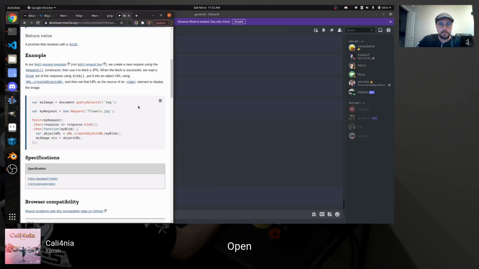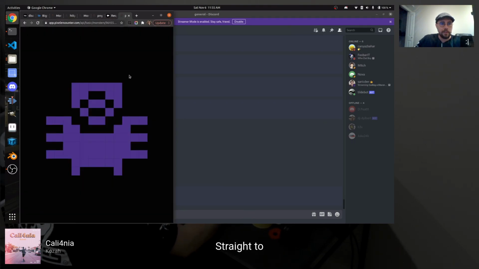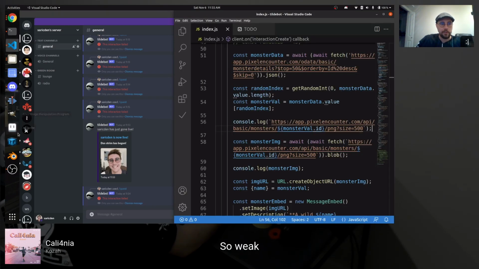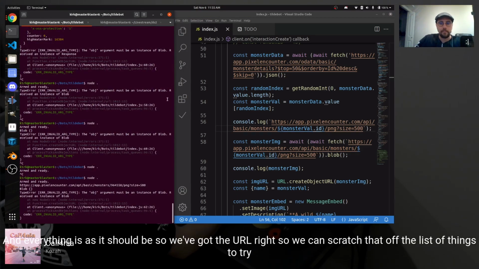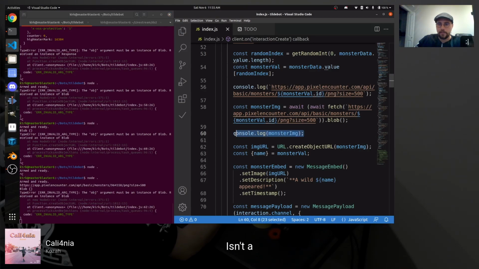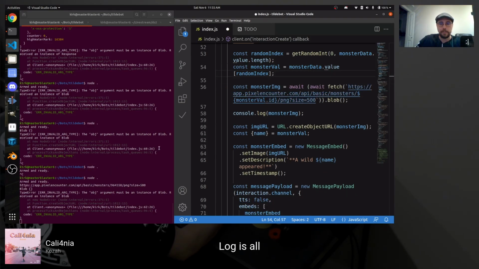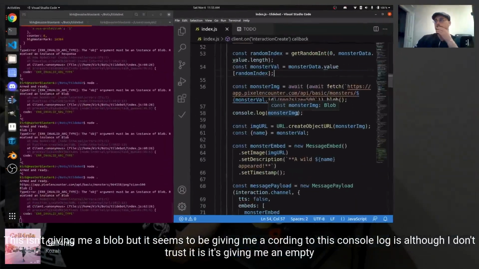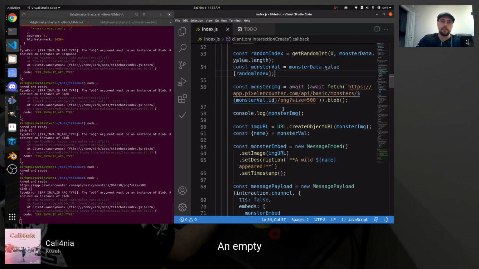Let's get this open. And let's just go straight to the URL. So, okay, right there. It is an image, and everything is as it should be, so we've got the URL right. So we can scratch that off the list of things to try. But for whatever reason, this isn't giving me a blob. What it seems to be giving me, according to this console log, although I don't trust it, is an empty object. Which, like, I don't know why it would be doing that.